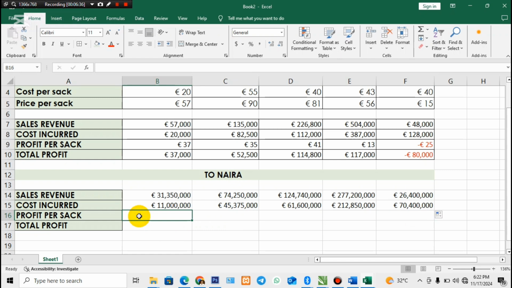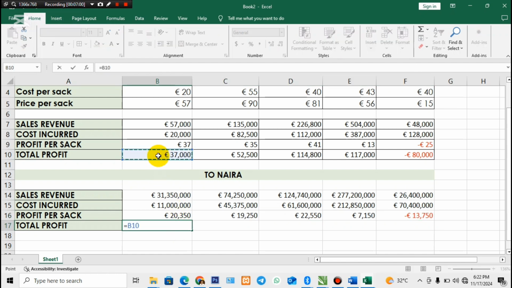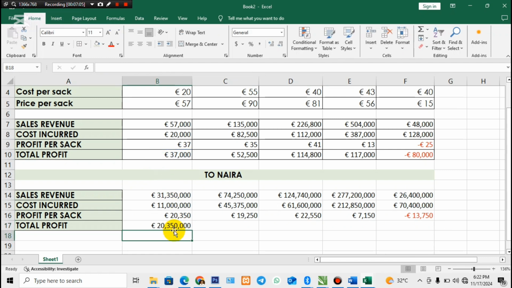Perfect. Then let's go for the price per sack. We'll go to the equal to sign, click this and multiply by 550. Perfect. And I will drag this over to get the other ones. Then I'll go back to the next one, equal to this, multiply by 550. Perfect. Then I'll drag this one over. Now don't worry about the rest, I'm going to explain all that later on.